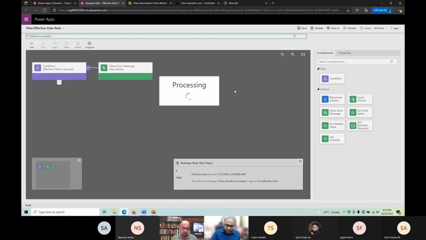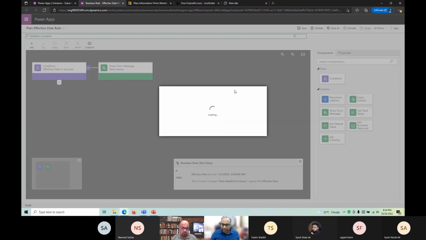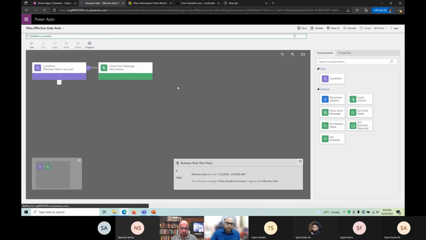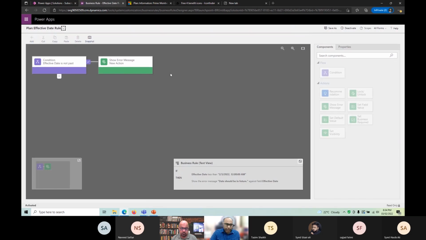Once I activate it, then it will be applicable on the system. Otherwise, it will remain inactive and it will not apply. It will not check for any validation, any condition. It won't perform any kind of action. So it's just an inactive business rule that can be used later.